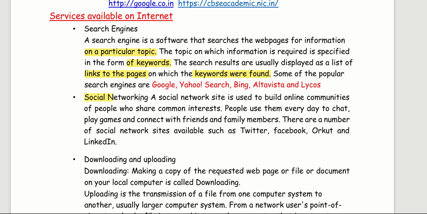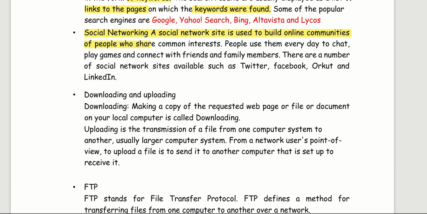Next part is social networking. This you use daily, like Instagram, Facebook, Twitter, etc. Orkut is obsolete now, but a few years back it was very popular before the coming of Facebook. So a social network site is used to build online communities of people who share common interests. People use them every day to chat, play games and connect with friends and family members. Examples: Twitter, Facebook, LinkedIn, etc. Here you can add Instagram also.